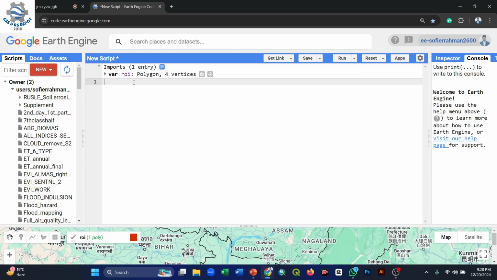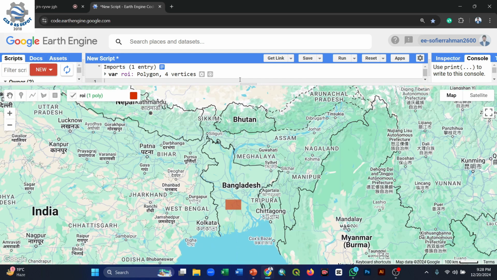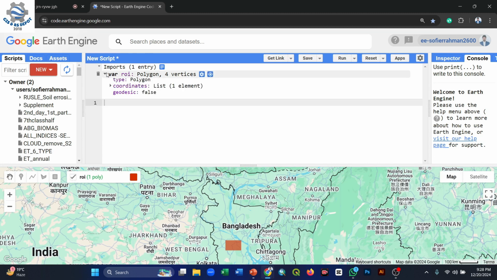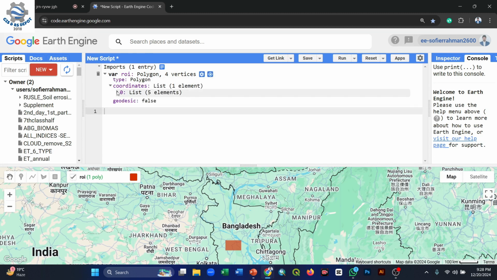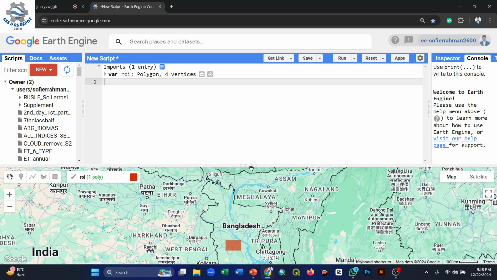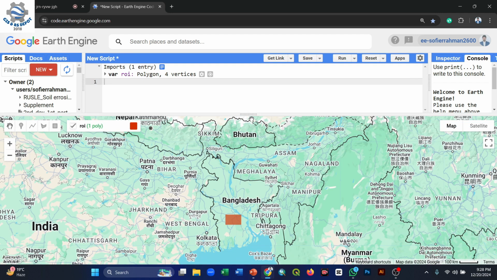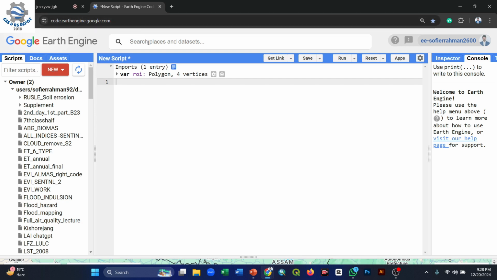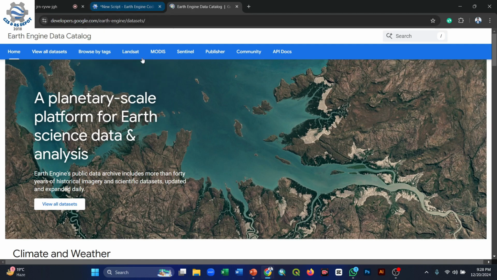Now you see this ROI, that means this is our study area, region of interest. You see the 4 vertices, and the lat value and long value of all the vertices you can easily see here. So we use this study area as our region of interest. Now, for example, we search for any dataset from the Google Earth Engine public data catalog. You see the Landsat and also Sentinel.